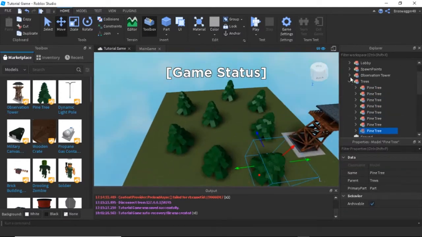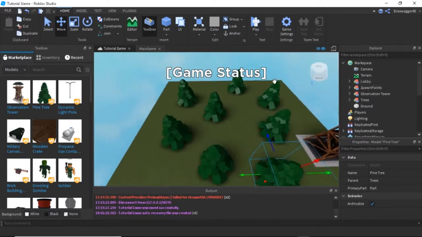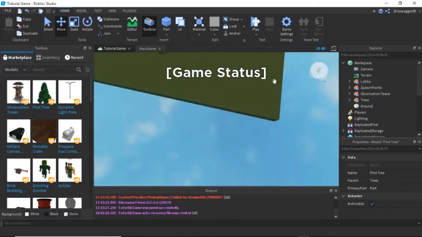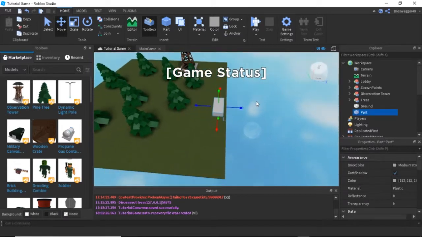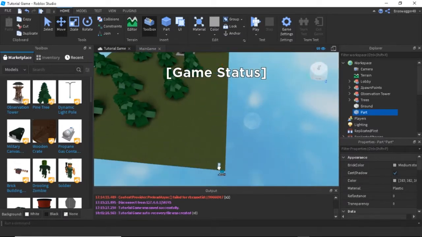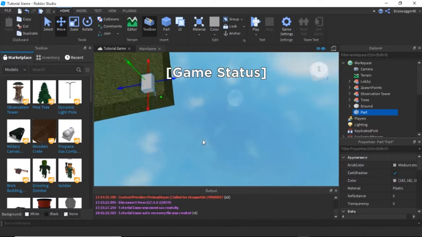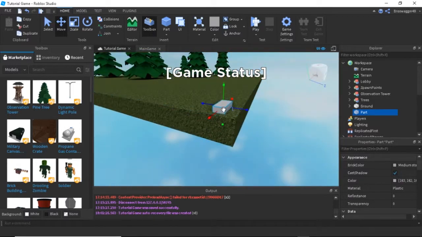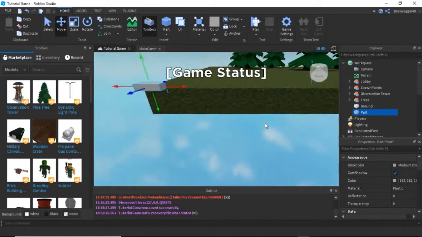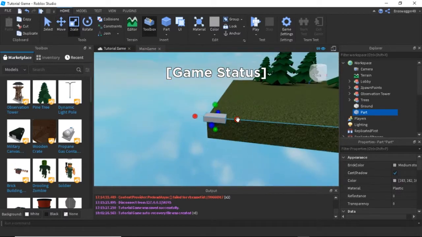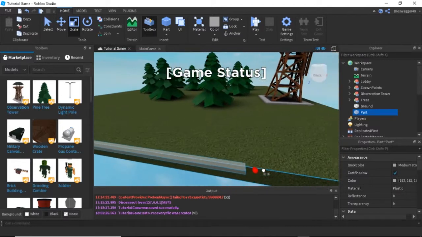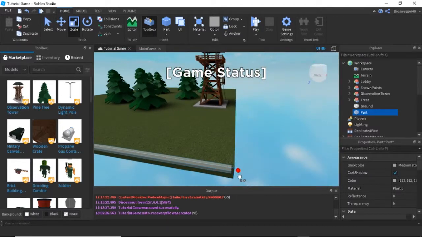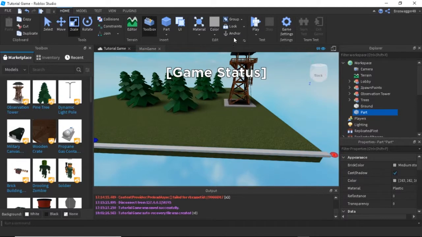Now there's no turning back. No, we need to do one more thing. We're gonna insert another part. I'm gonna go down here, and we're gonna stick it right on the corner. Actually, just outside like this. And we're gonna go to scale, and make it all the way the size. We're gonna anchor it, by the way.